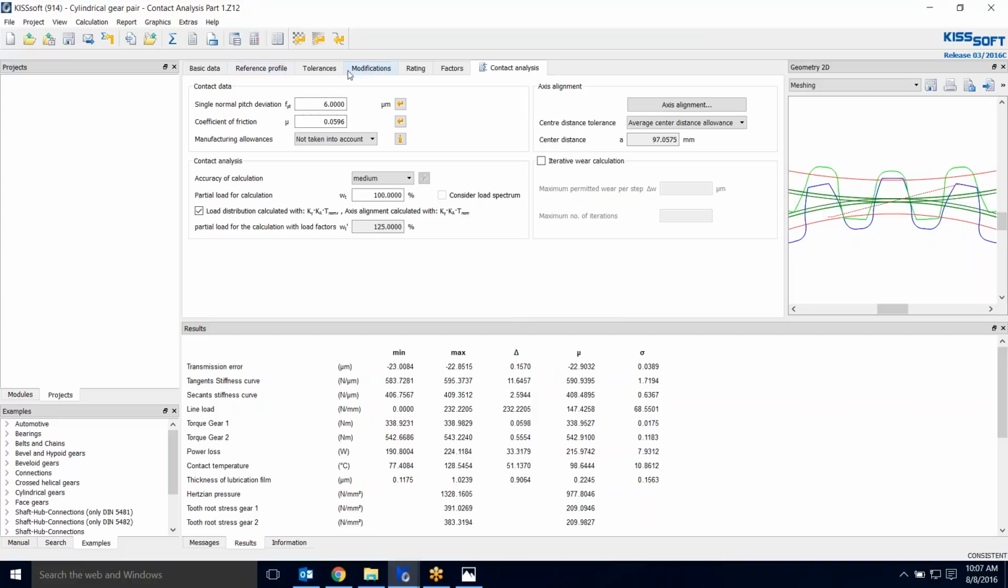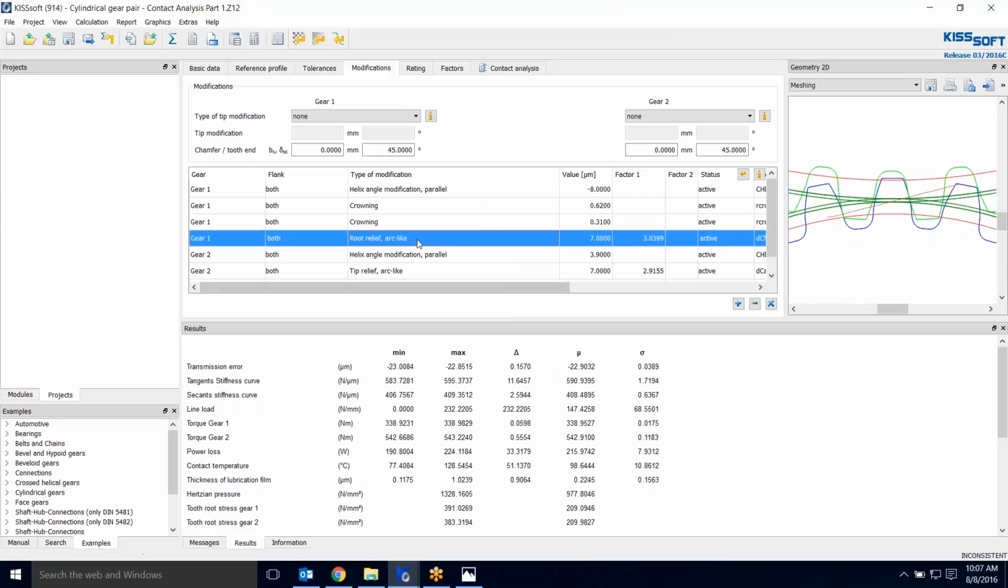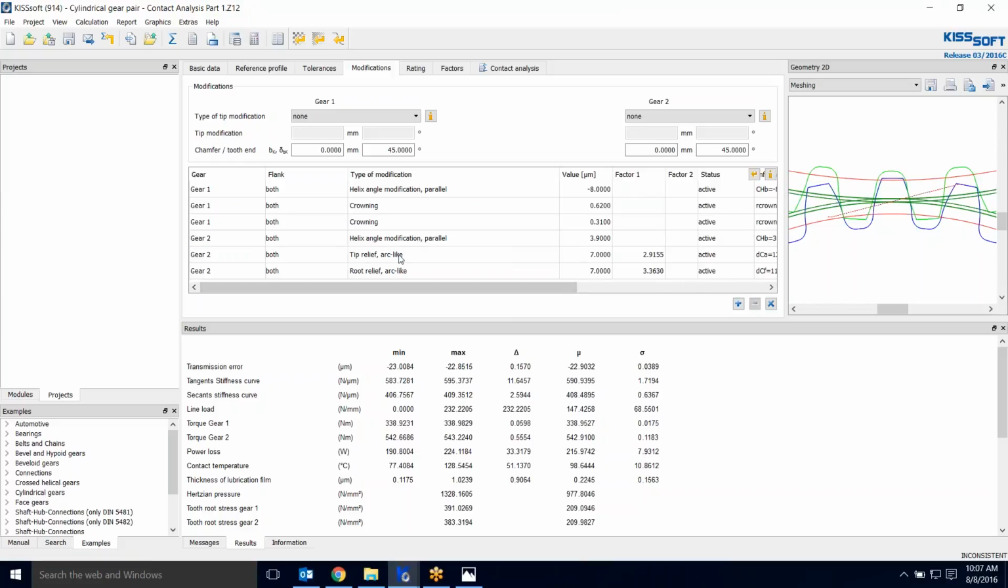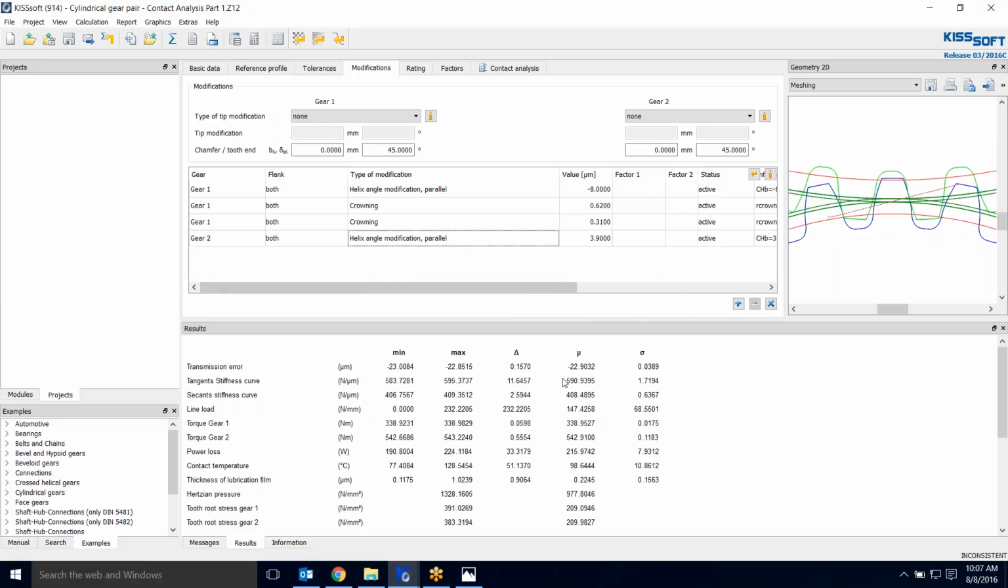I would say in this case, I probably wouldn't even do the tip and root relief. I would just go ahead and leave it like this, and I'd have a 0.10 transmission error. Now, what we've done is we've taken it from 2.4 to 0.110 when it's all said and done.